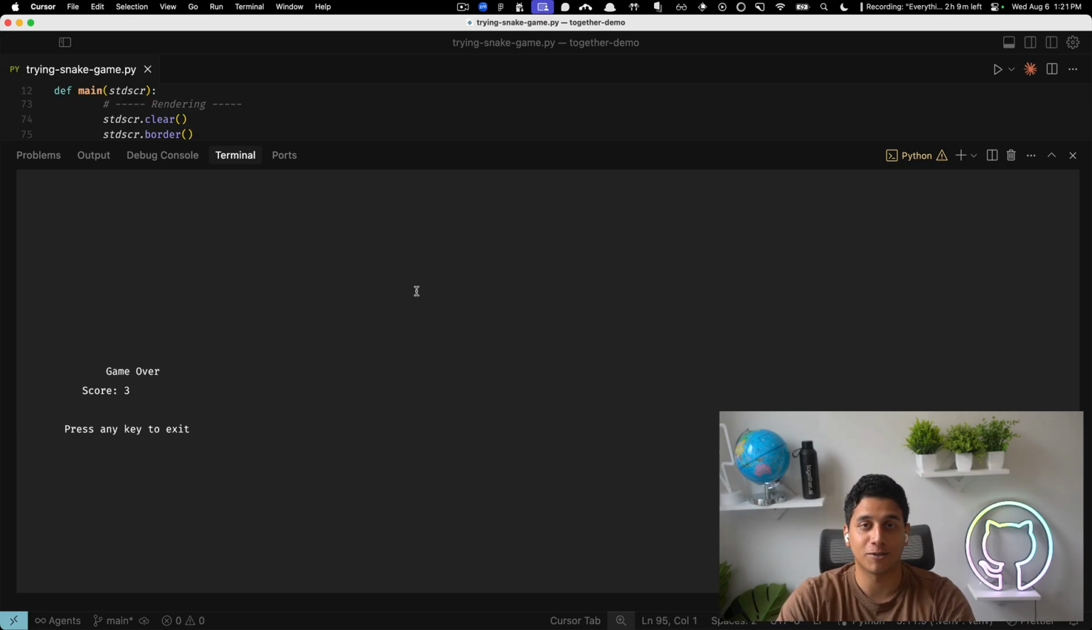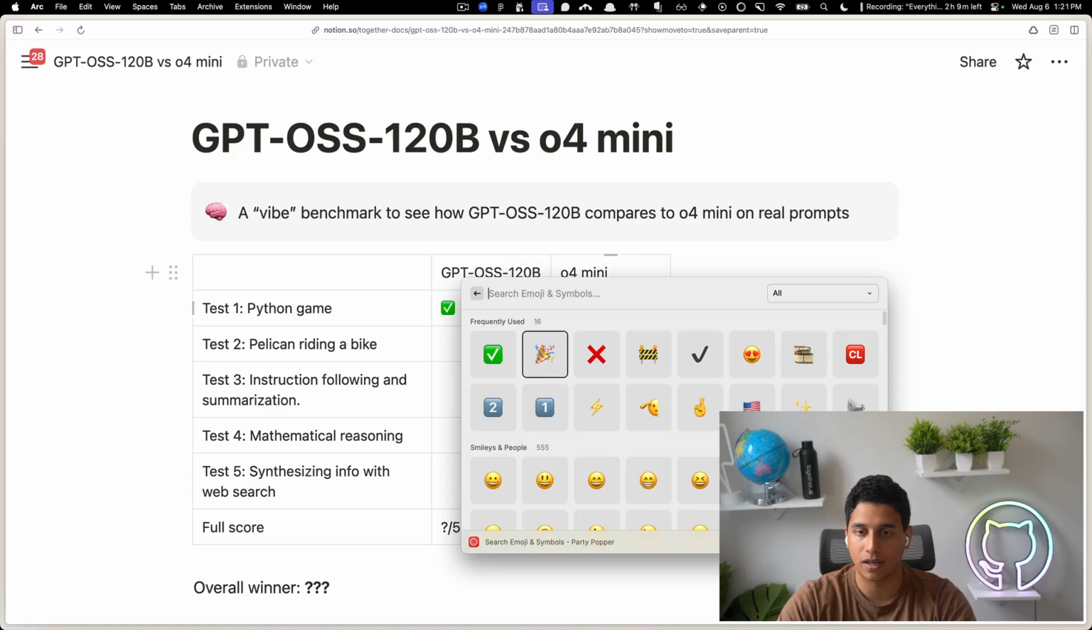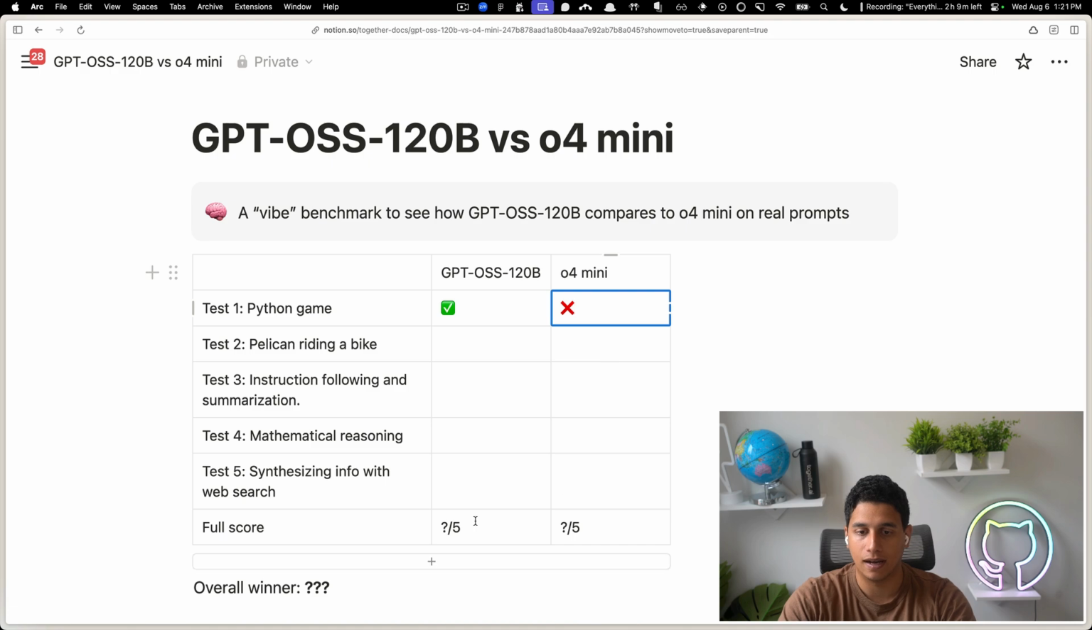All right, great. Let's go back to the scoreboard, and we're going to give GPT OSS 120B a check mark, and we're going to give O4 Mini an X. So far, 1 out of 5 and 0 out of 5. Let's see how we do in the next test.